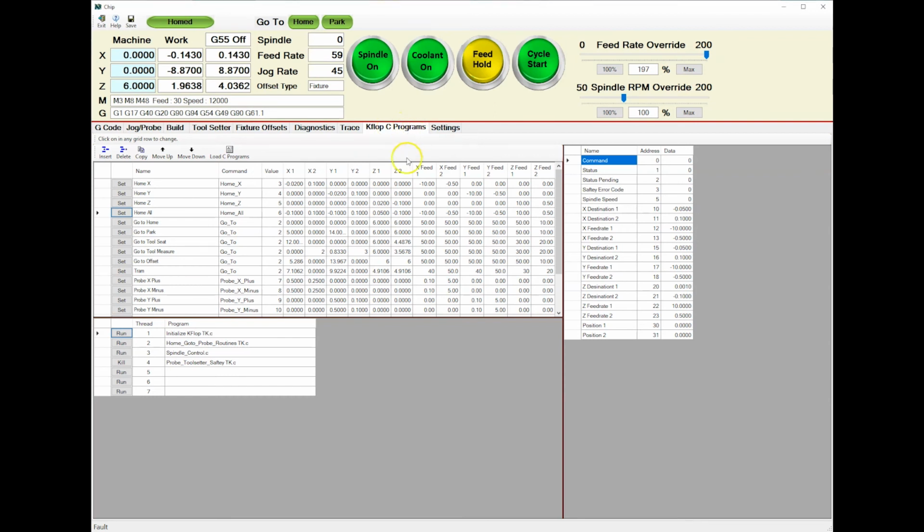Internally, several C programs are used. One to initialize the system, one that chip sends command codes to perform operations such as go home, probe X plus, etc. One program for spindle control, and one for monitoring safety conditions. These are located in the PC VB examples chip KFLOP C programs directory.